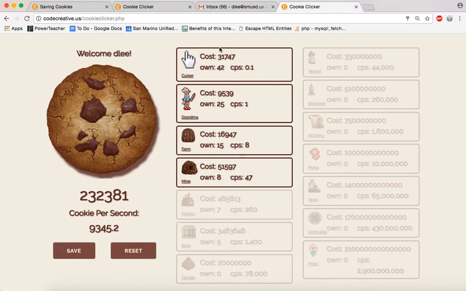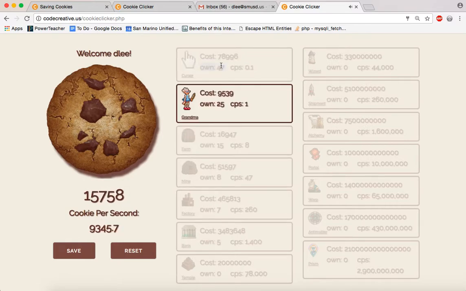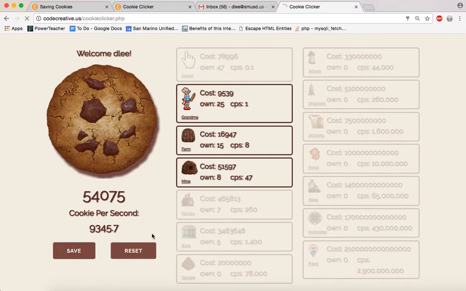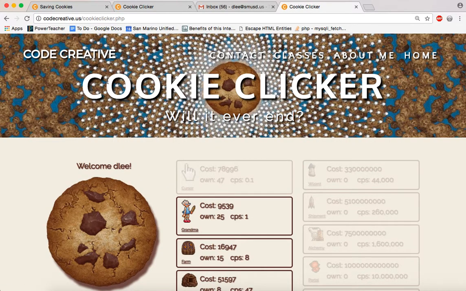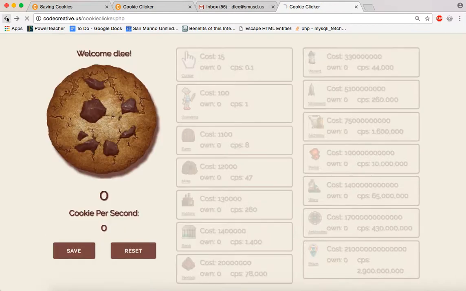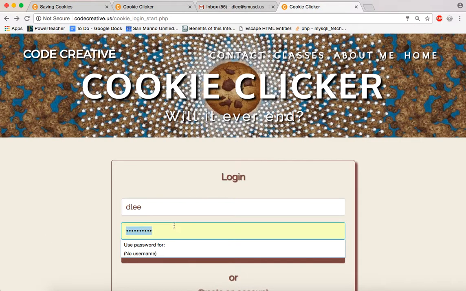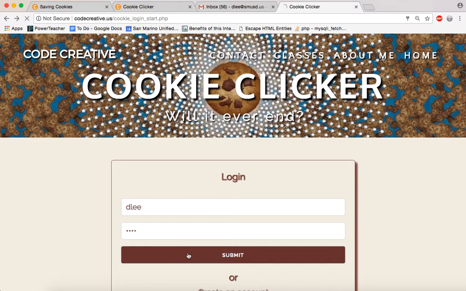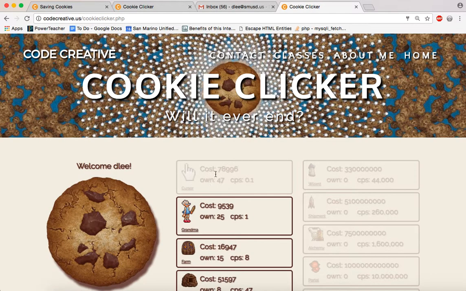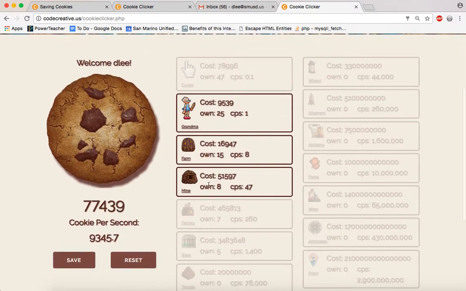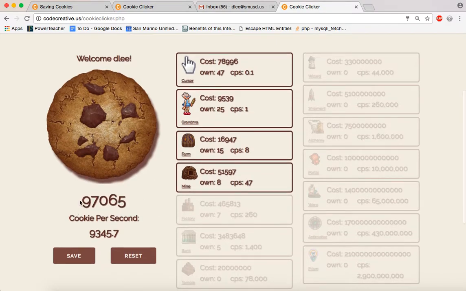Then if I purchase a bunch more cursors, 47 cursors, I could save. And if I save, and then log out and log back in, the 47 cursors are loaded in from the database, along with the current number of cookies and the current cookies per second. So that's what we want to get to.